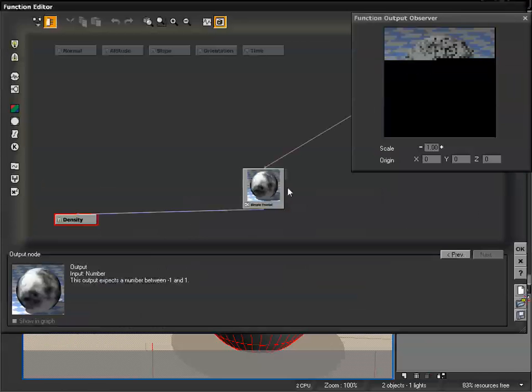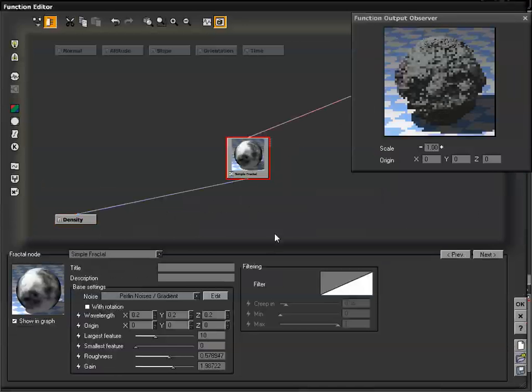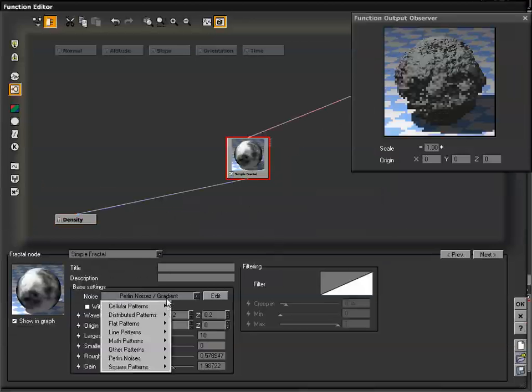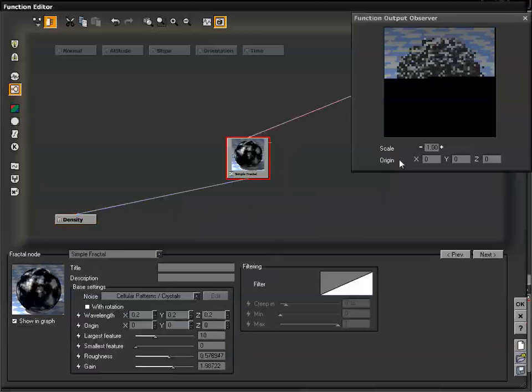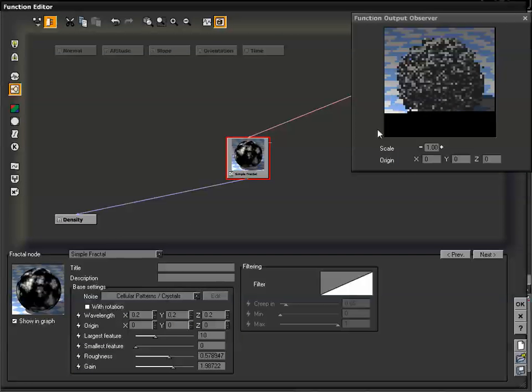And if we go to Edit Function, let's go ahead and just change this to get a look at what a different pattern would look like. If we change that to crystals, we can see that start to show up. And in this specific case, it's really going to be a lot of little bits here and there.